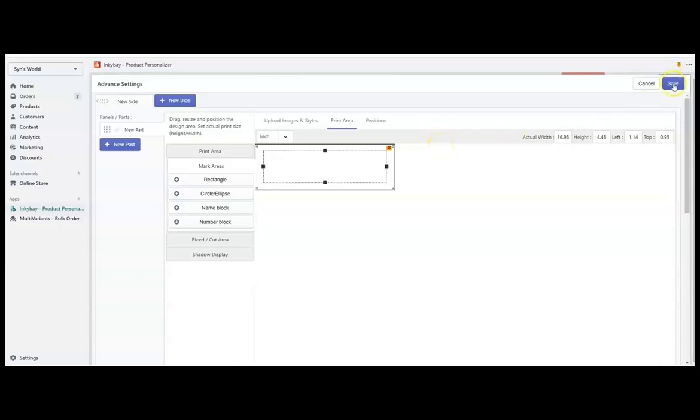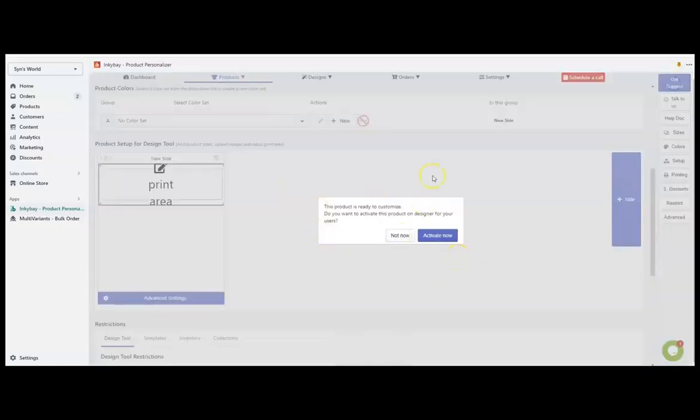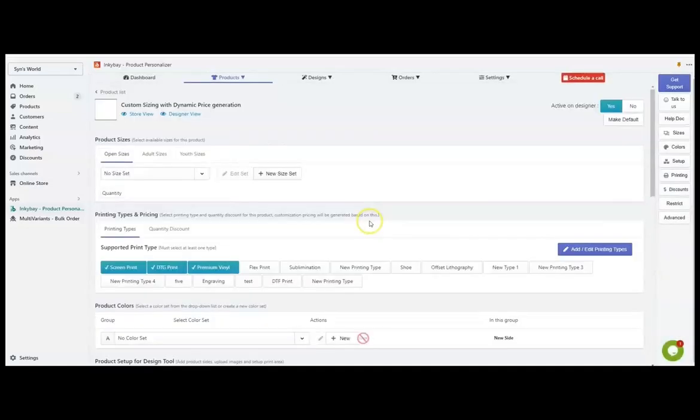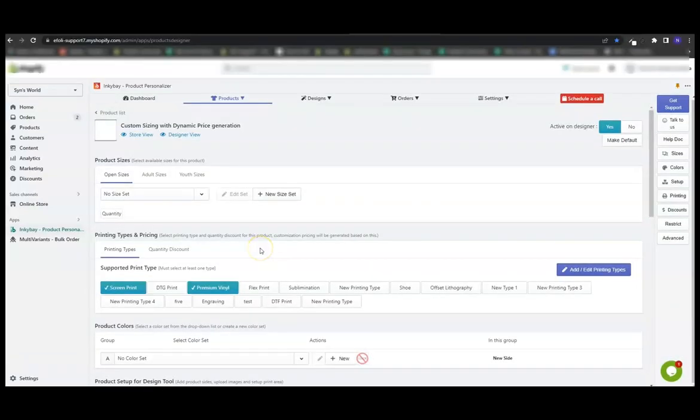Then you need to save it. After that, this pop-up will show. You need to click on activate now. Now you have made your customizable product. Now for the second step, we will create the preset sizes.